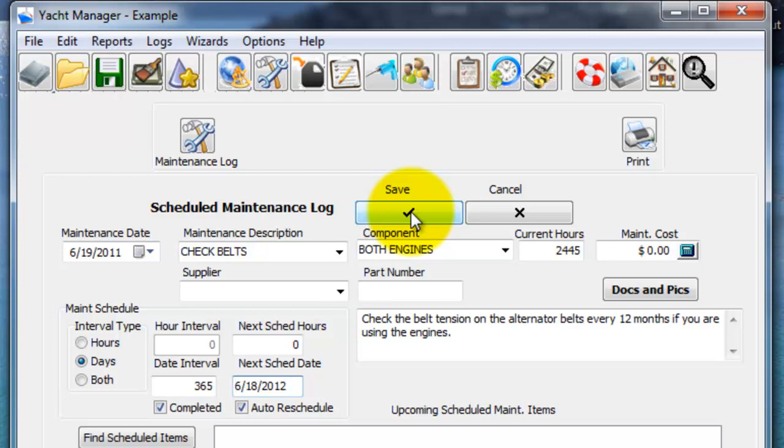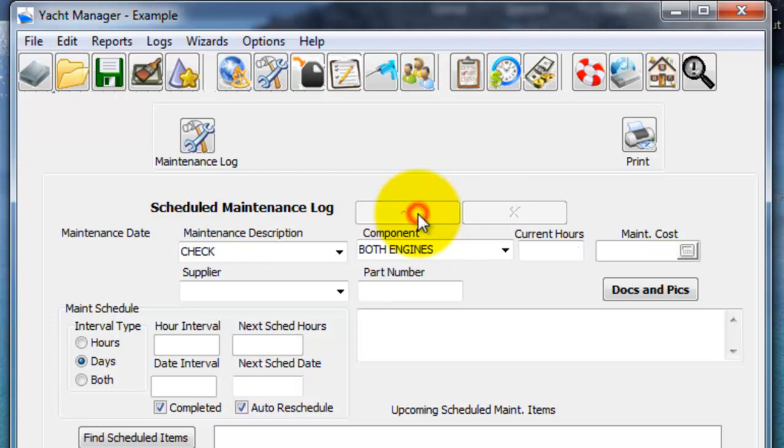And then we go up here to the save button on the log navigation bar, and we're going to save it. Now, an interesting thing happens here. When I click the save button, a record will be made that yes, we did complete this, but then a brand new item will be automatically generated because we have this auto reschedule checkbox checked. It'll be generated by itself for June 18th, 2012. Let's click the save button now with the left mouse button.